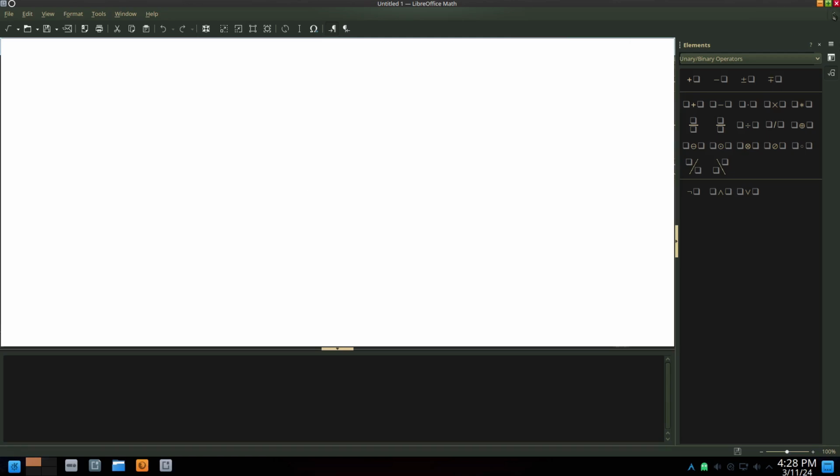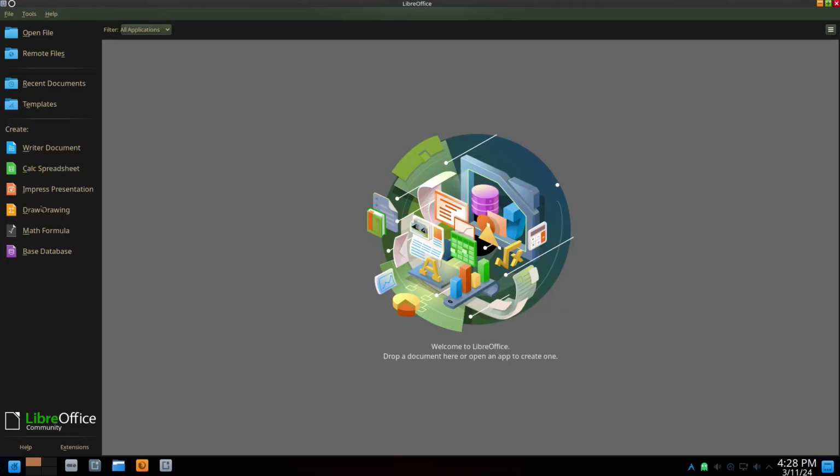Let me close this and see what else. It looks like it has the full suite installed. You have Writer, Calc, Impress, Draw, Math, and Base. So pretty much everything is installed. And that is LibreOffice.